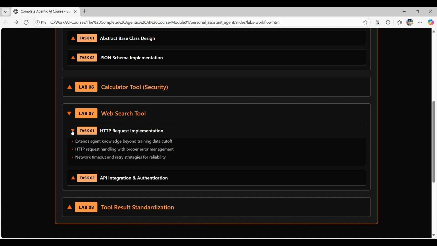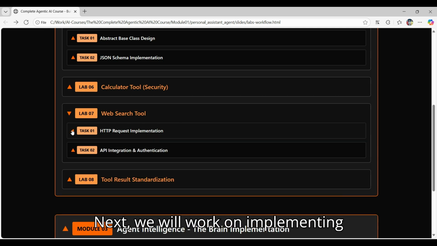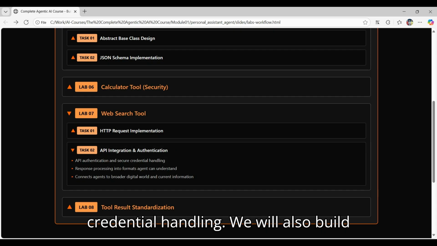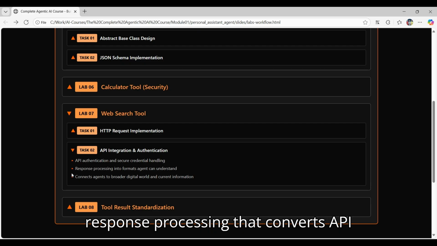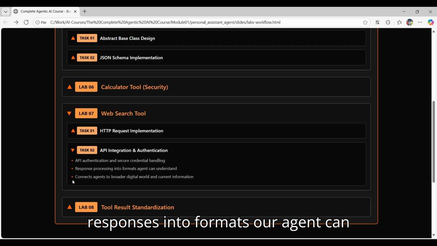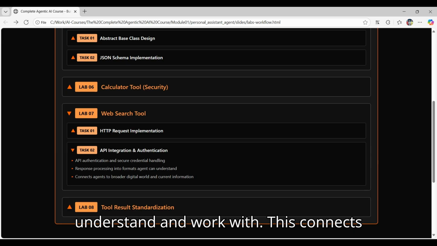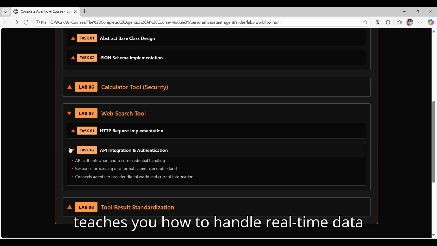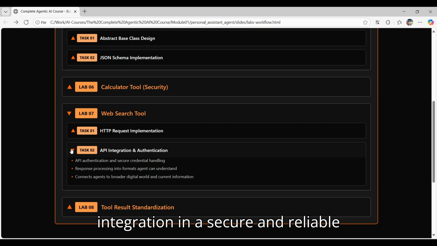Next, we will work on implementing API authentication and secure credential handling. We will also build response processing that converts API responses into formats our agent can understand and work with. This connects our agents to external services and teaches you how to handle real-time data integration in a secure and reliable way.